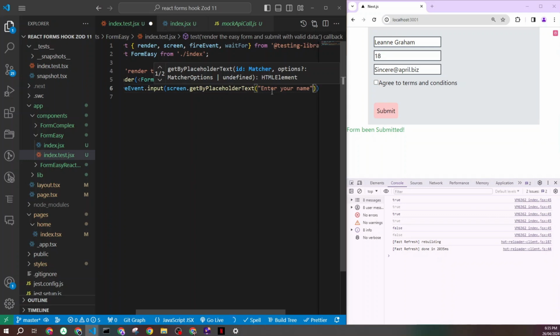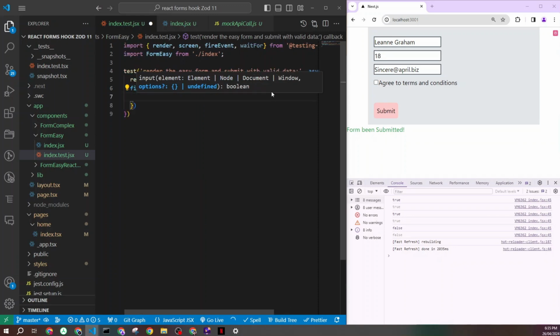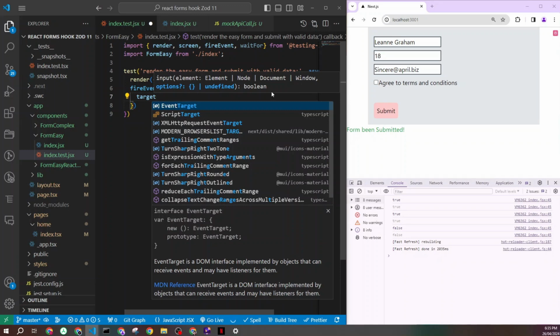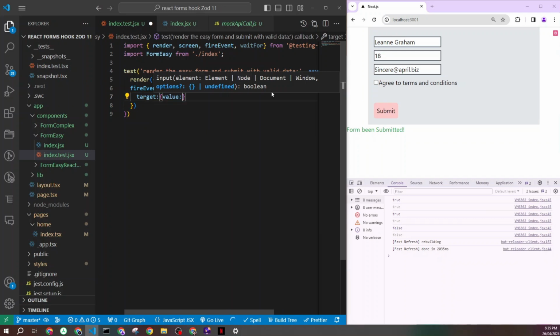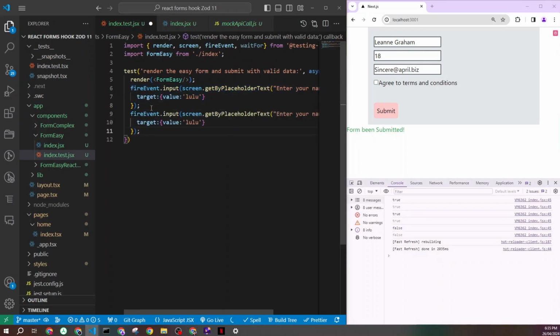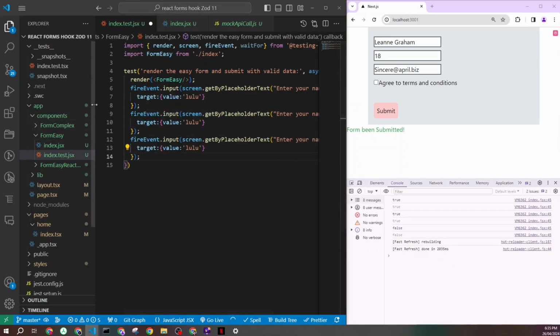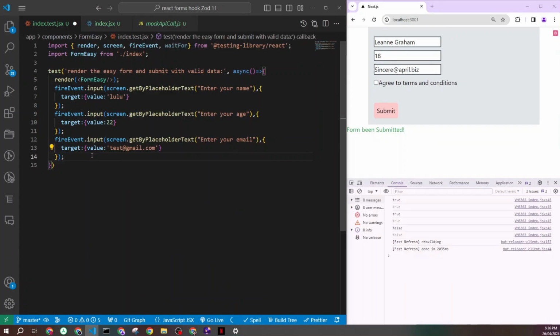Now the second thing I need to do is pass the mock value. So an object, and that object has target, and that target will have value, and whatever mock value you want. I'll say my name, for example. That's it. So here what we have done is we took an input field and put my name in it. Or just call it Lulu. Now the same thing we have to do for the other ones. So I'll just copy these and replace. Easy peasy. So now we filled our required fields. If you remember, this one is not required, so I don't have to do it.